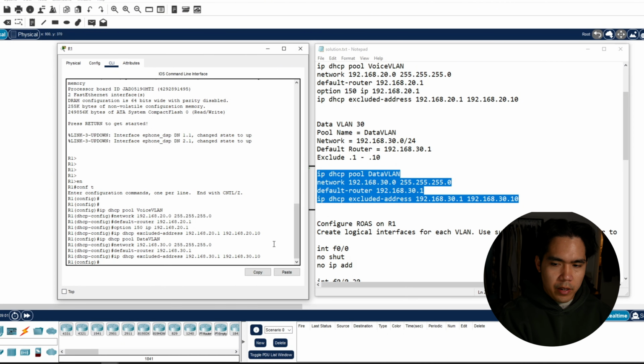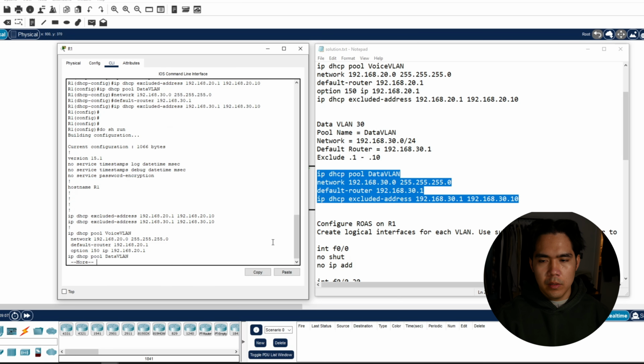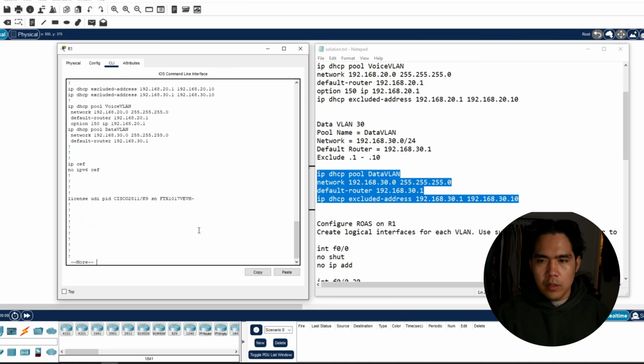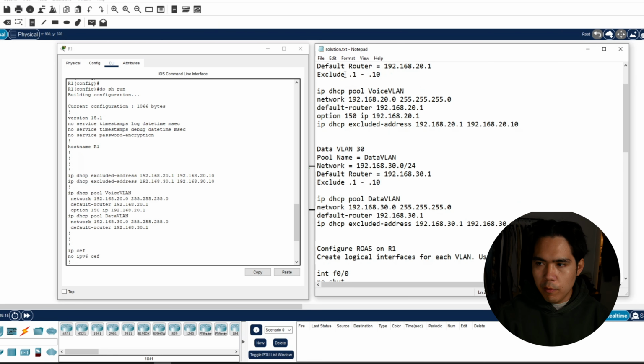Let's verify if that all went through. Let's do show right. So these are our excluded addresses. As you can see, we have to exclude from .1 to .10 for the network 192.168.20, which is this one. That we can see .1 to .10. And then for the network .30, you can see we've excluded .1 to .10.